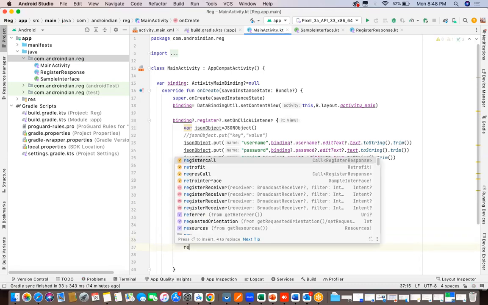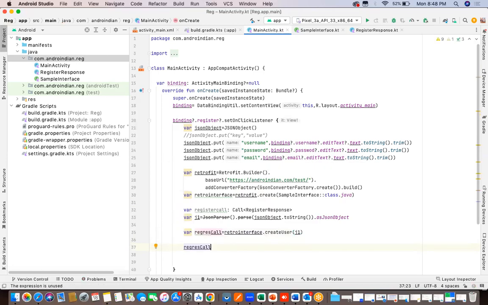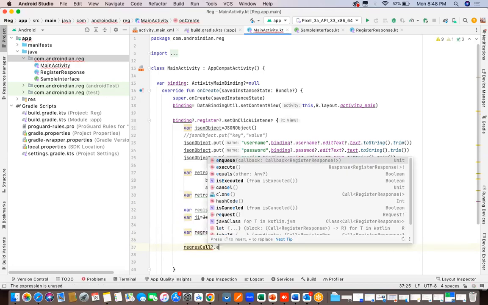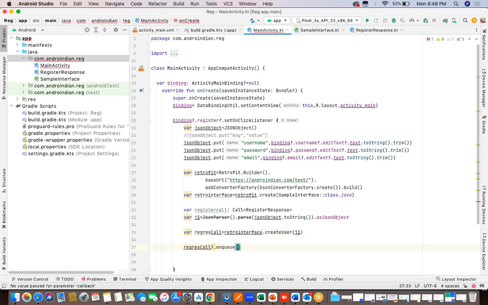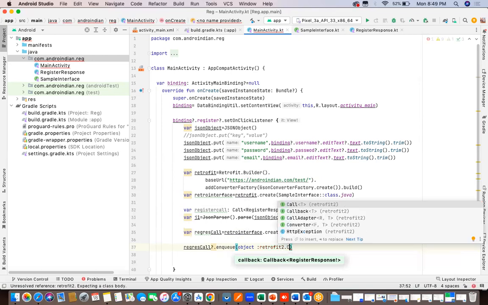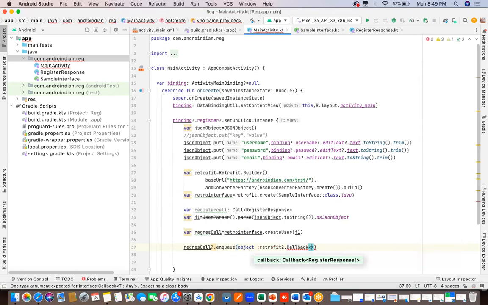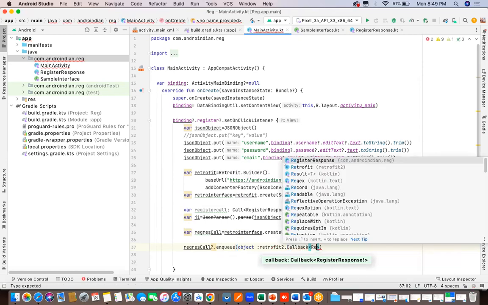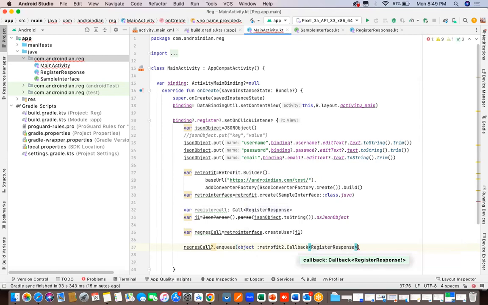Now next, this is the final step. Using the register response call, that is regResCall, we are creating one enqueue method. So enqueue, that is an object. With reference of Retrofit we have to create retrofit2 dot Callback. Within this callback, the class we created, that is RegisterResponse. From here, we are capturing the response, right? That response we need to capture here.